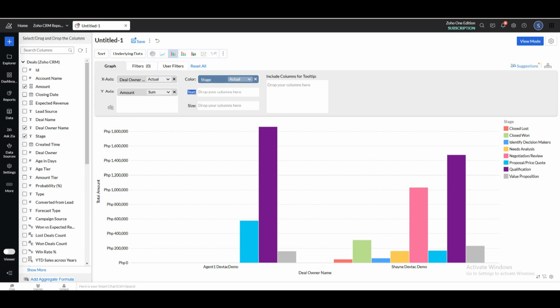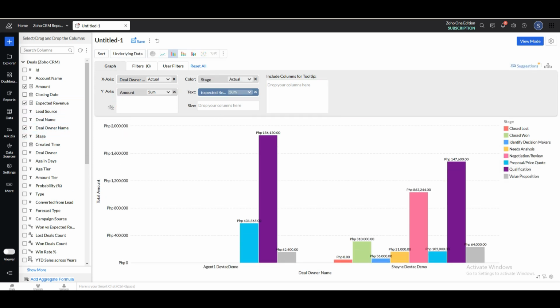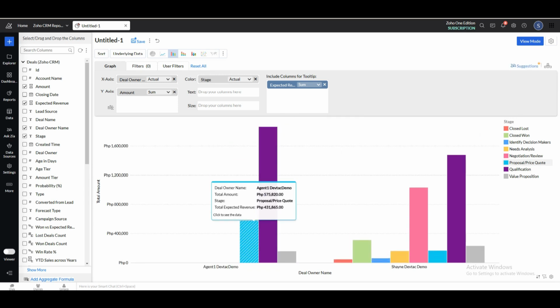When you drag a data column in the text field, at the top of each stage bar, a value will appear. When you drag a data column in the tooltip field, when you hover on a particular stage bar, the data of the data column you drag will show.